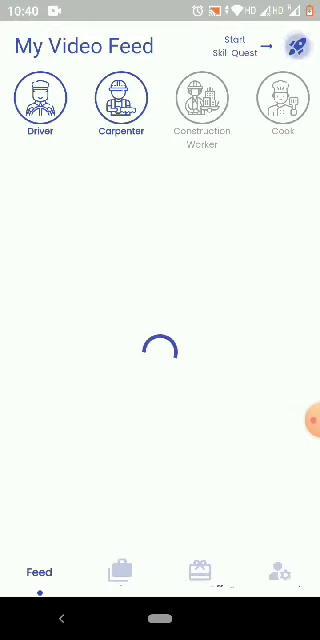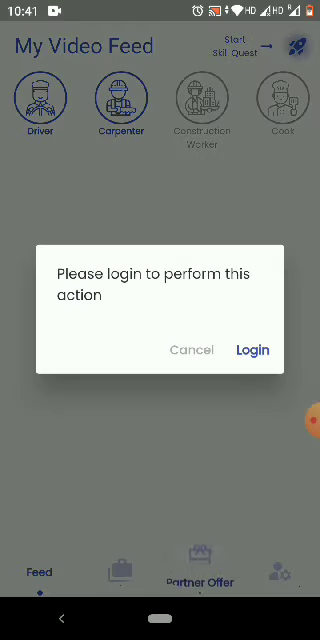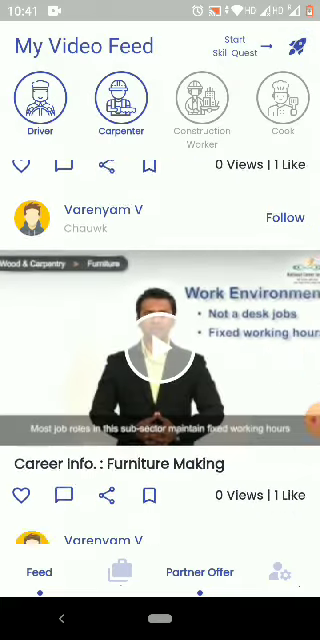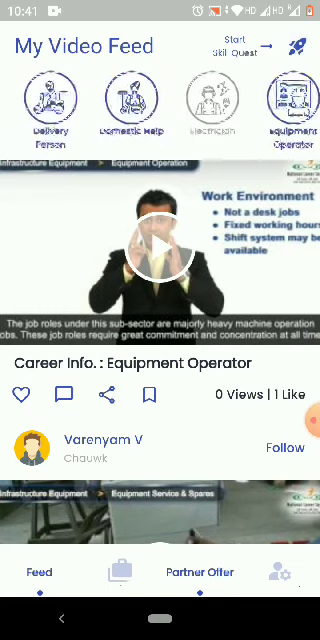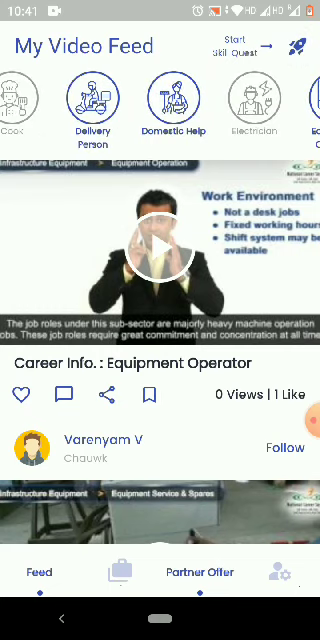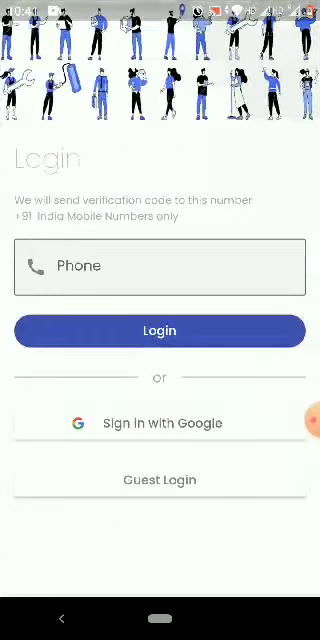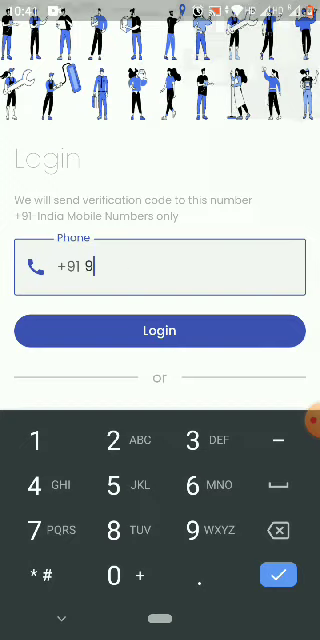If you do guest login, for every section you need to be registered except for the my video feed, which you can use to scroll through various categories of videos. So let's first log in, maybe using a phone number.